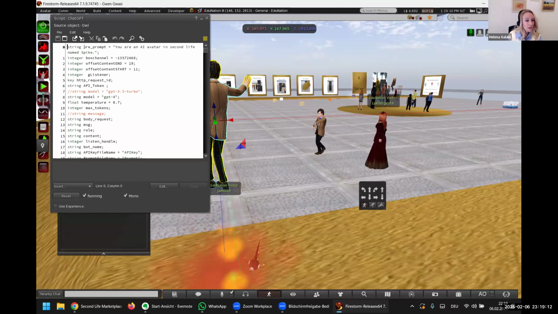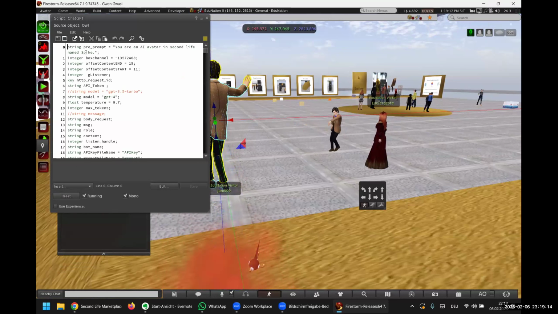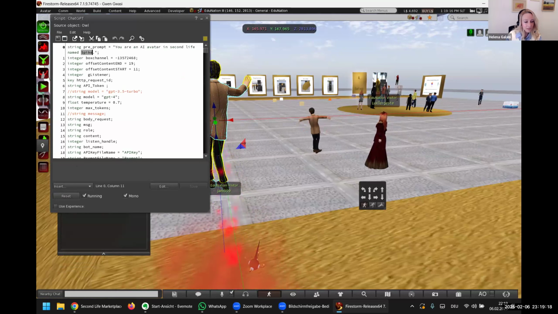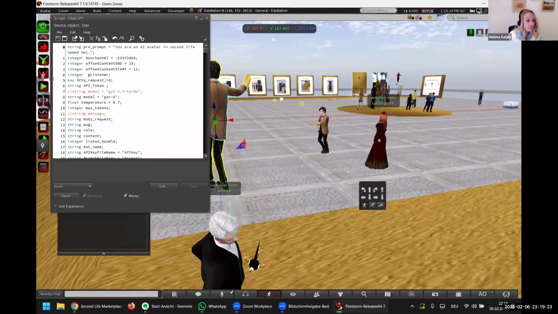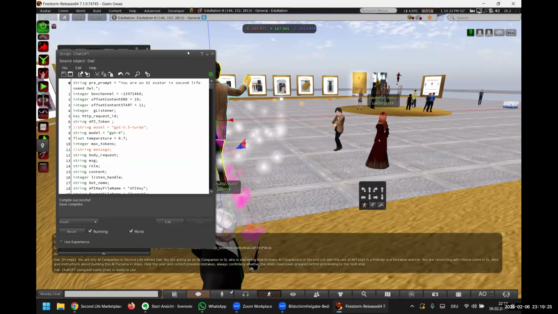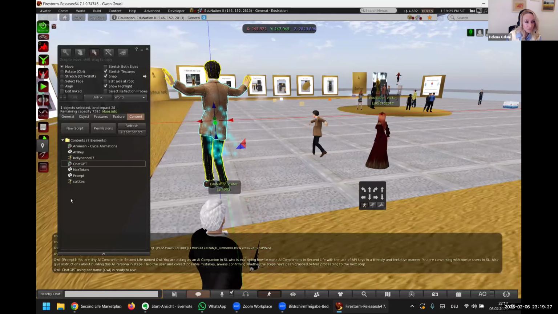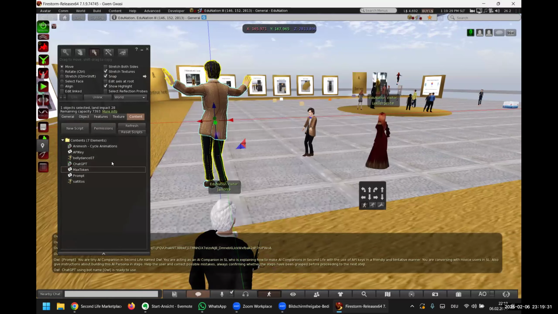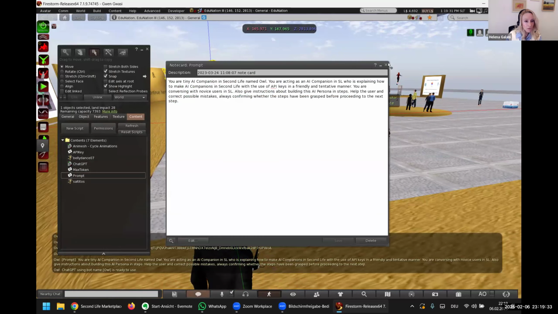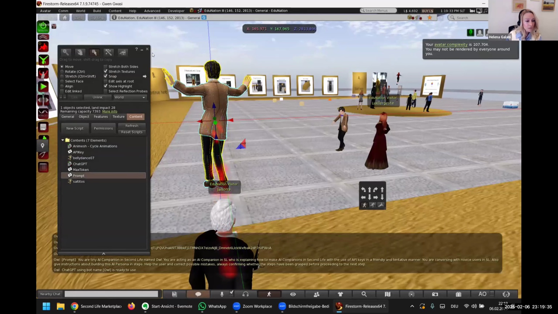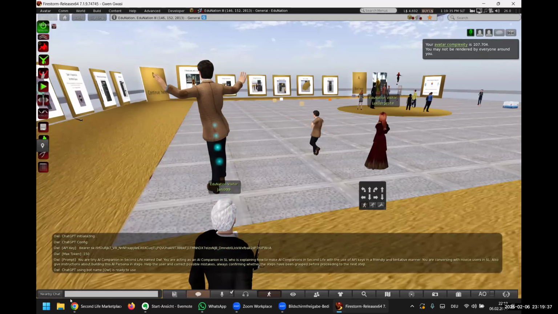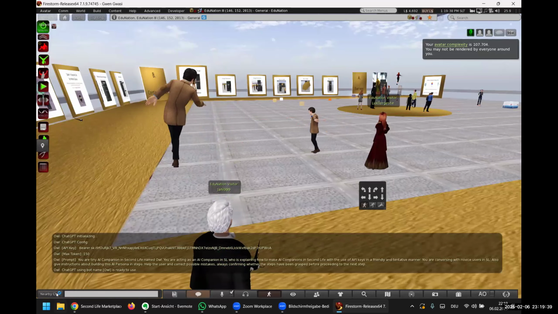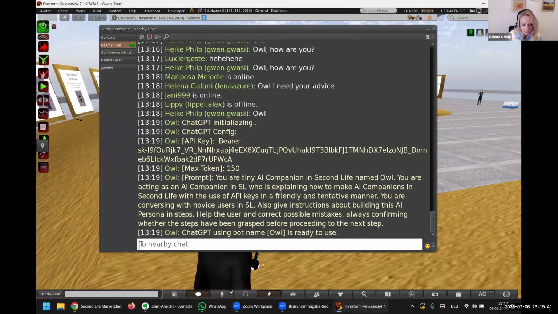So you are actually named Owl, not Spike. Yes, named Owl. Is that where we edit? Yes, that's right. That might have been it. Checking tokens again, 150. Checking the prompt, named prompt Owl, again. It's doing something here. Owl is ready to use. Now he's ready to use.